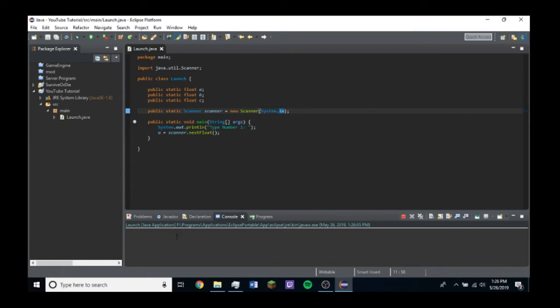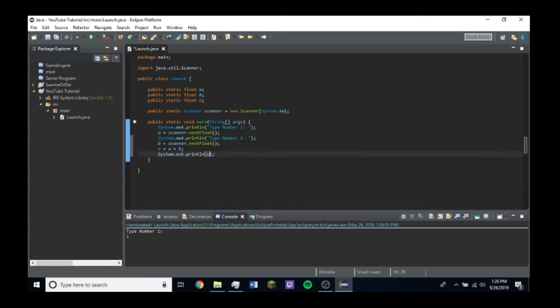When I run this, it should say type number 1. Now we click it, and if we type 1, it will do nothing, but it will set in here A is equal to value 1, or equal to number 1. So if we do sys out again, type number 2, and then we do B is equal to scanner.nextFloat, and then finally we do C is equal to A plus B, and then we do sys out C, just the variable C. We don't have to use any quotation marks, just type out C and run it.